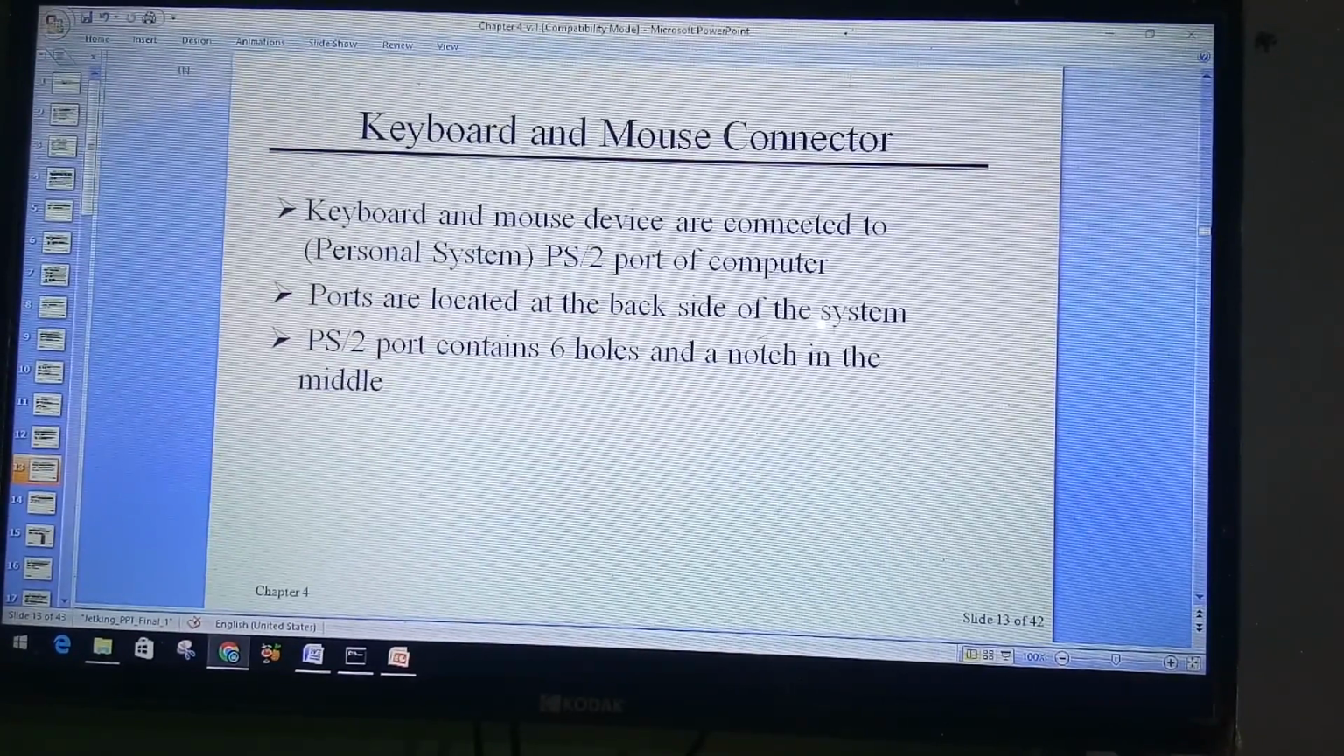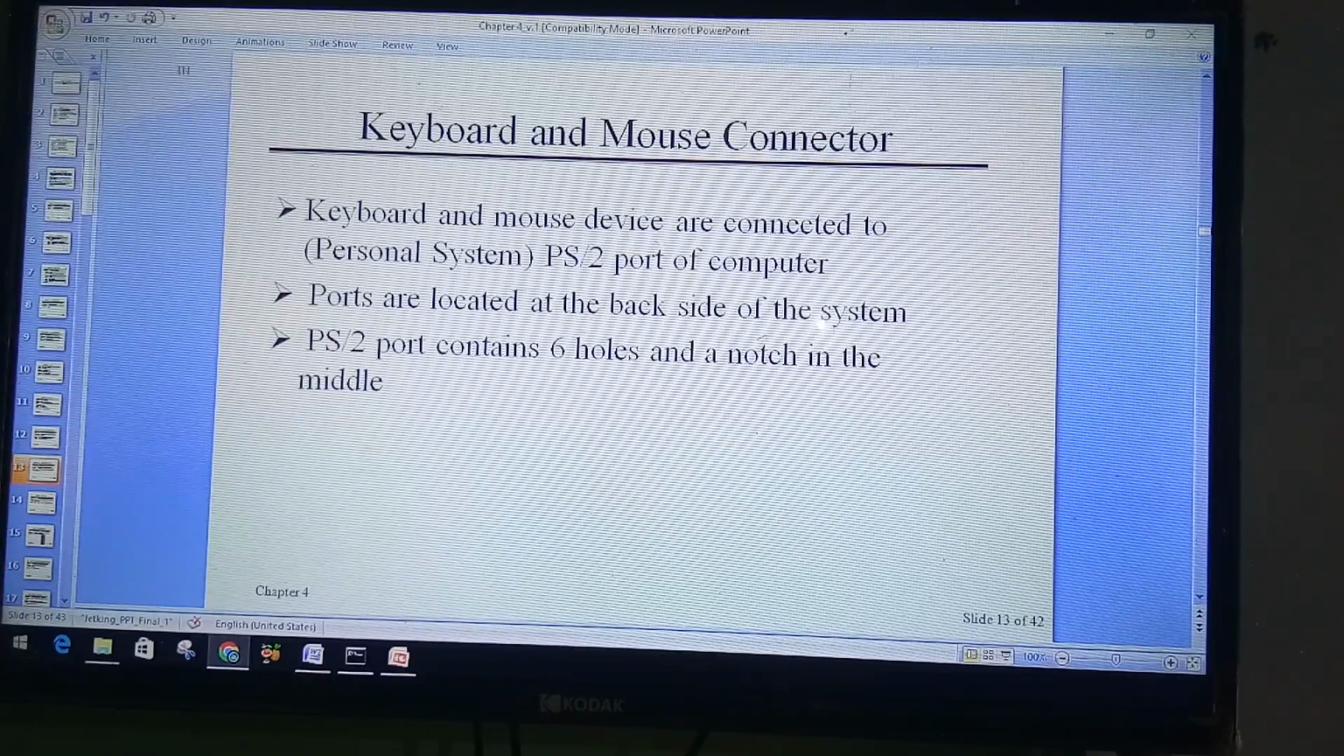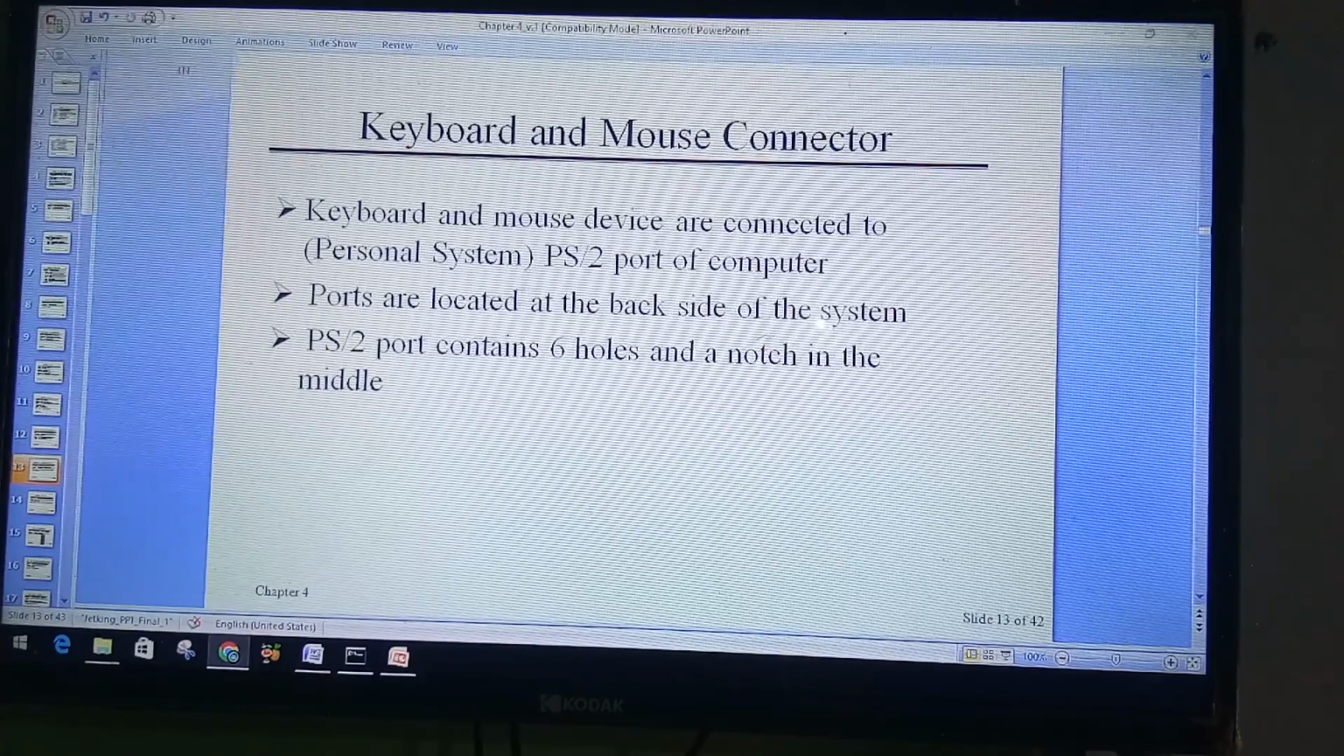Keyboard and mouse connector. Keyboard and mouse devices are connected to the personal system PS2 port of the computer. Ports are located at the back side of the system. The PS2 port contains 6 holes and a notch in the middle.